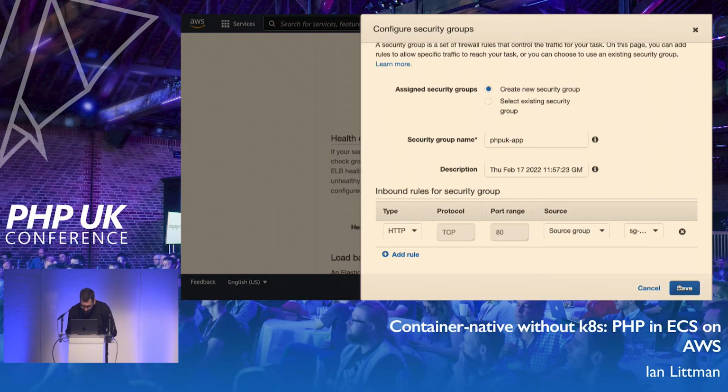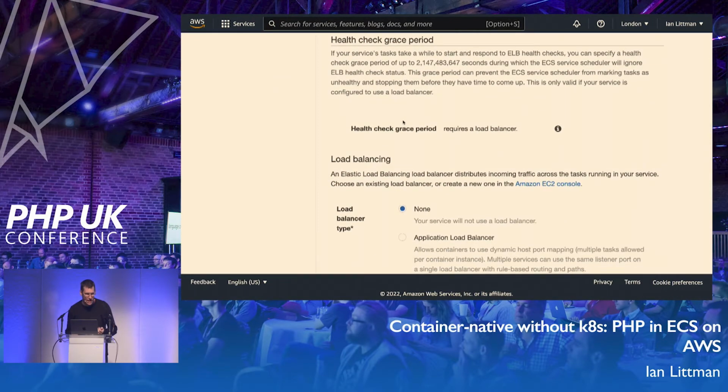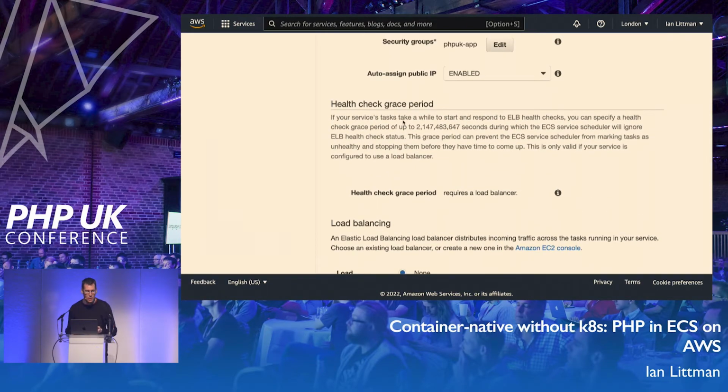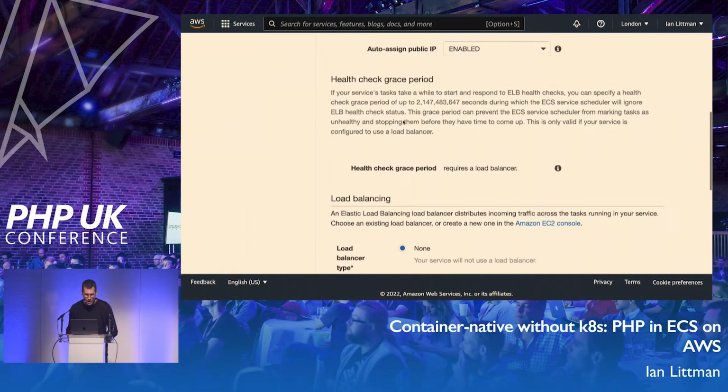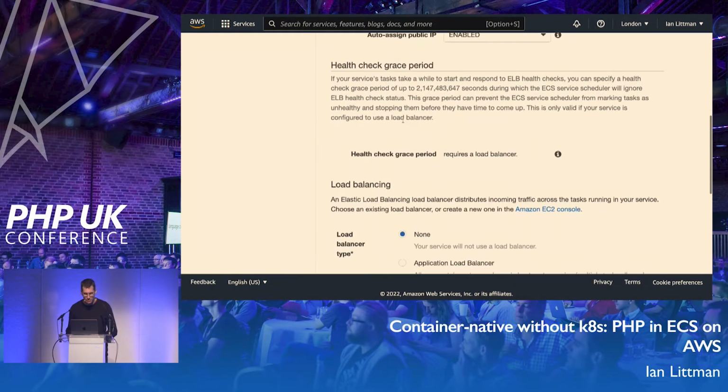Hit the go button there. And now we have the correct security group to say, this only accepts connections from the load balancer back to the application. We will assign public IP addresses on this. You may or may not actually want that. But again, the security group will tighten things down. Auto-assign public IP, in the case of load balancer stuff, you probably want that.